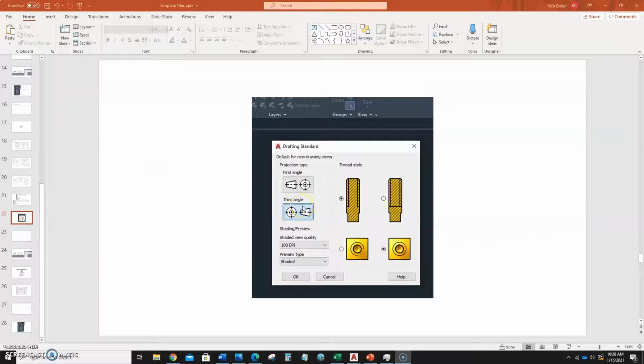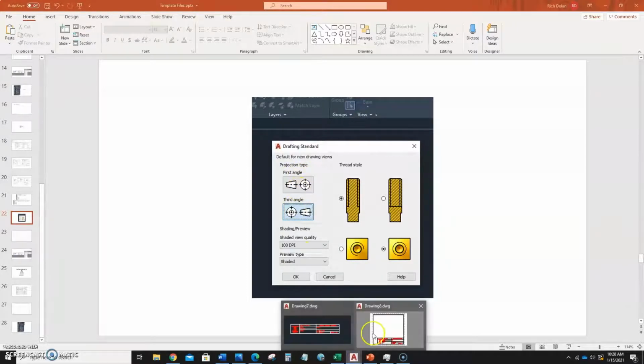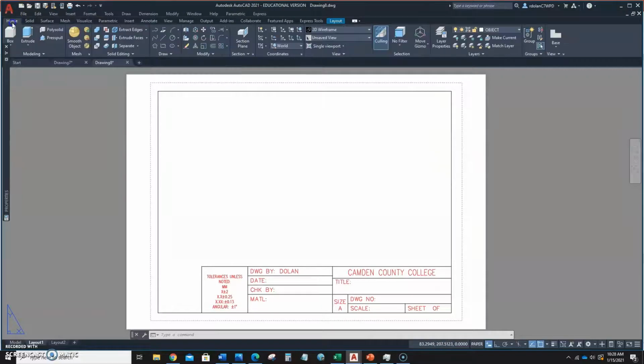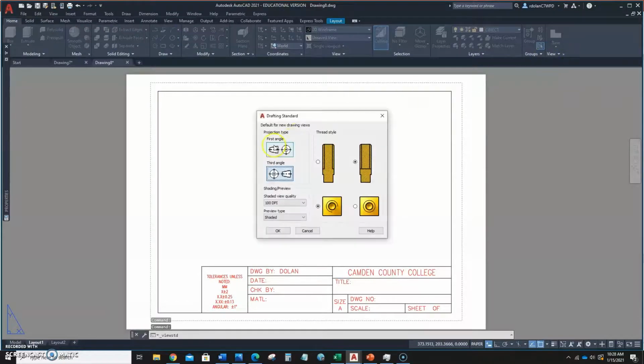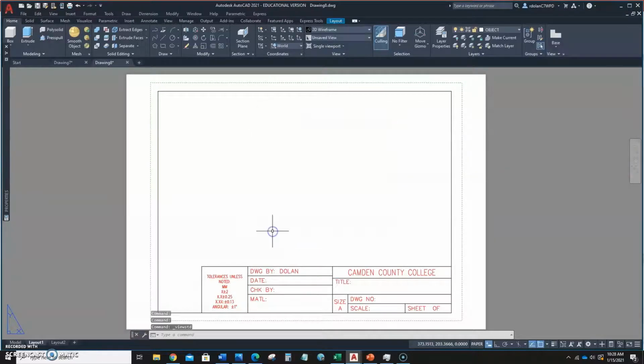After that, we need to go up where view is, hit this little arrow here, and we'll get drafting standard. By default, the ISO drawing, not isometric, ISO millimeter drawing, uses the first angle projection. We want to change this to the third angle projection. So again, I'm at the home directory. Up here under base, you'll see view. Click that little down arrow. We're going to change that to third angle. Okay, we'll pick OK.